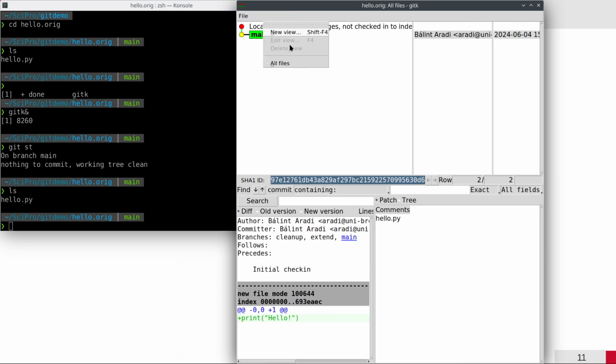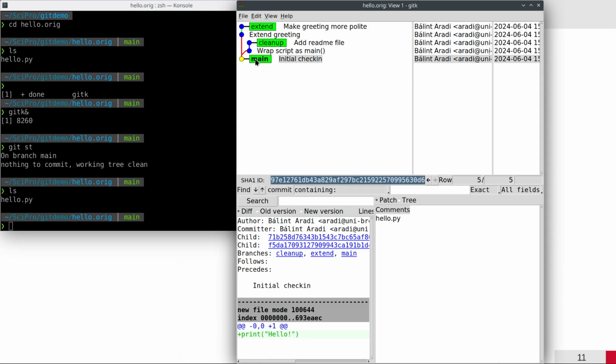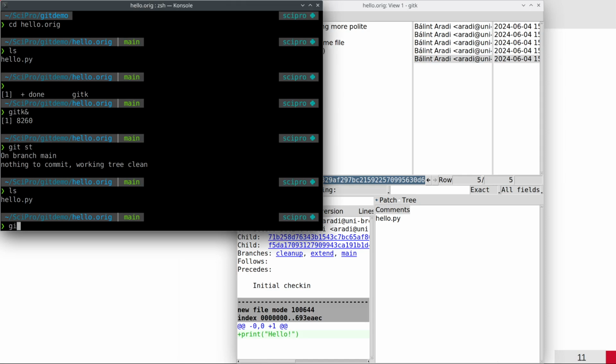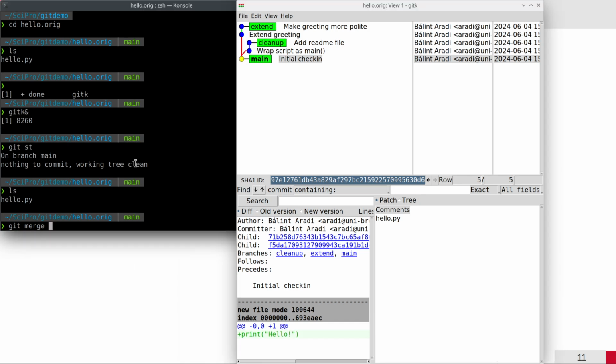Now let's do the same things as we did before. Here I will create a new view and show all local branches so that we are clear and see what happens exactly. We are now in the main branch, and we would like to merge cleanup and extend. We do exactly as before, with the only difference that cleanup would by default be a fast-forward merge, because I can go through a straight line in history from main to cleanup. But in order to prevent that, I will give the option --no-ff, no fast-forward, and merge cleanup with that.